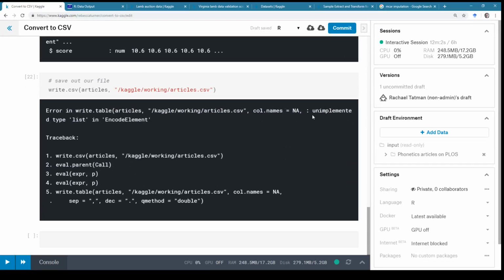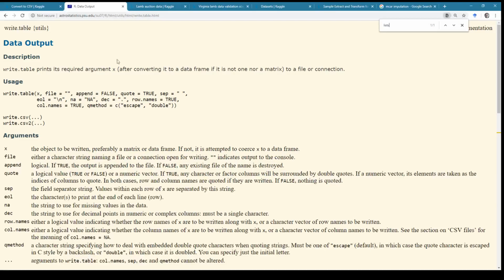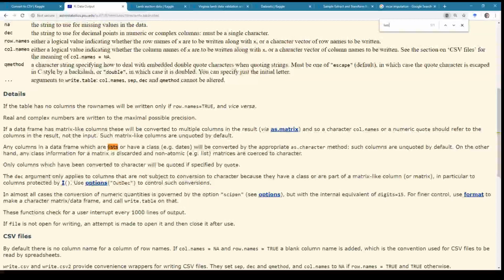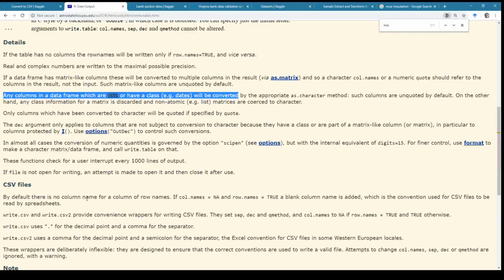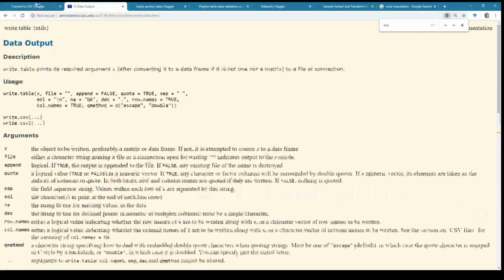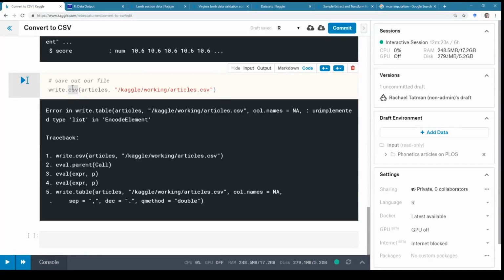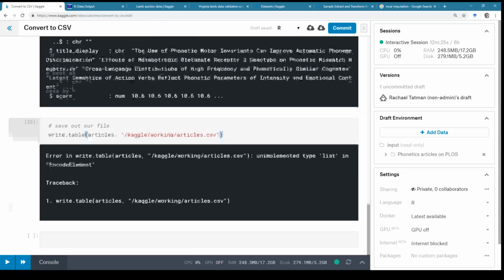Error: unimplemented type list in encode element. Listen, buddy, you just said in the documentation that columns which are lists will be converted. That is what I expected to happen. All right. Perhaps it's because I did write.csv and not write.table. Maybe there's a difference. Nope, still didn't work. Unimplemented type list in encode element.